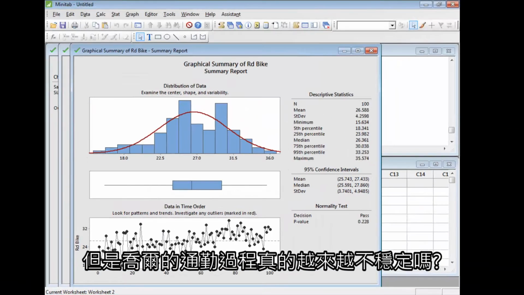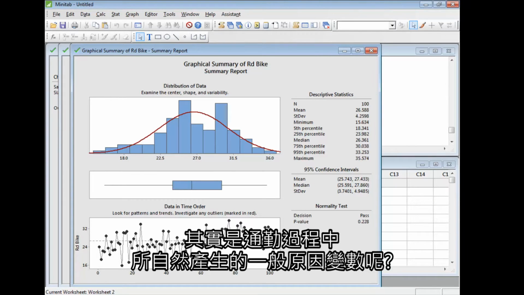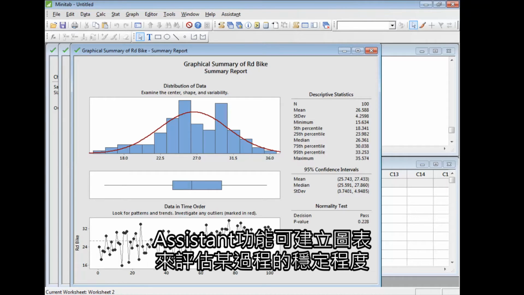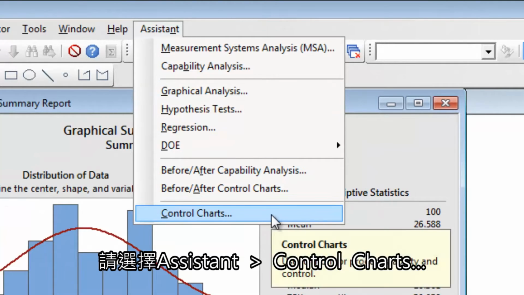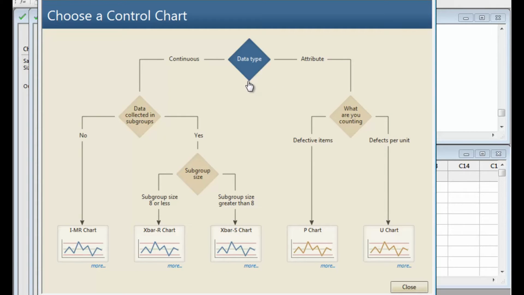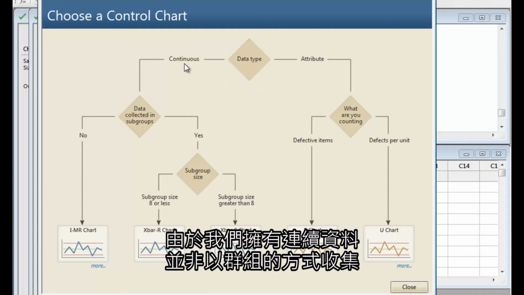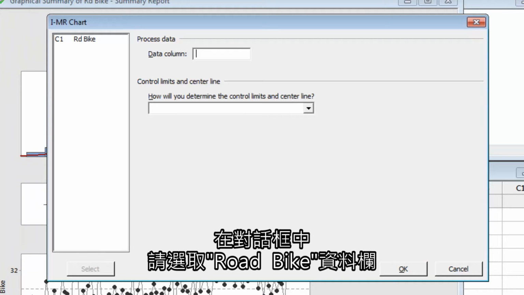But is the process truly drifting, or is the variation we're seeing just common cause variation that is naturally inherent in the process? The assistant can create charts to assess the stability of a process. Select Assistant, Control Charts. The assistant's decision tree guides you to the appropriate control chart for your situation. Since we have continuous data that has not been collected in subgroups, choose the IMR chart. In the dialog box, select the Road Bike Data column.